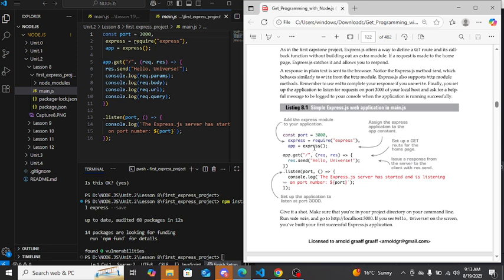Then we have app = express(). This creates an instance of an Express application. The app object is the main thing that we use to define routes and control our server. Then we have app.get. This defines a route for GET requests to the route URL slash, which means the home page.